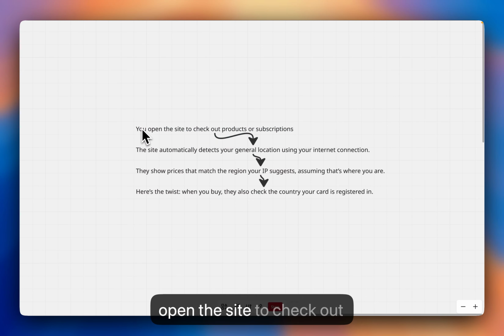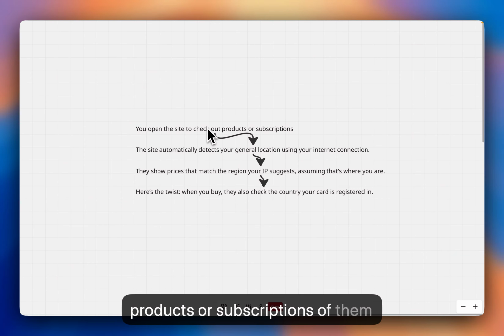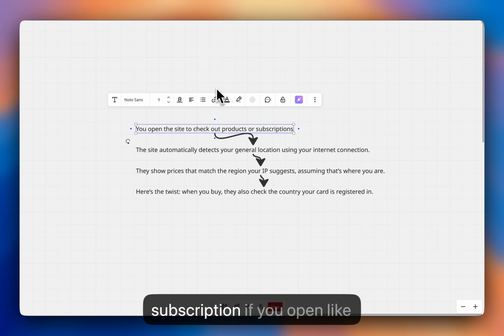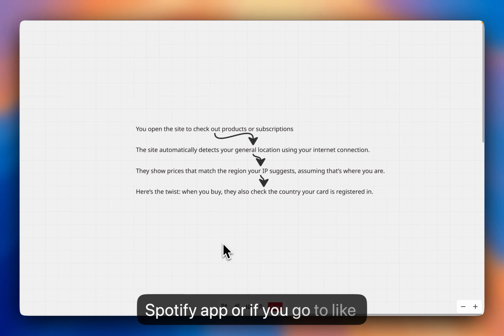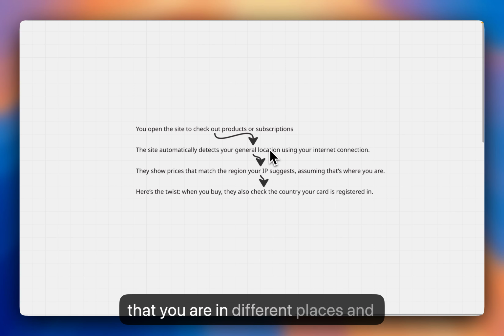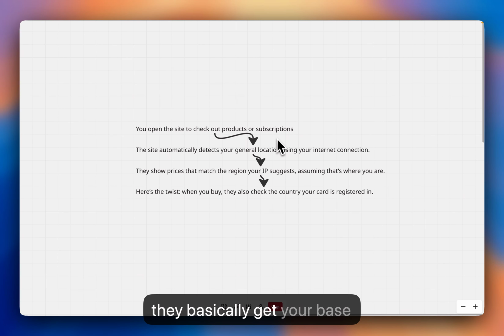First of all, you open the site to check out products or subscriptions. So say you go to a Spotify subscription, if you open the Spotify app or go to Spotify.com, that is the first step. Then the site automatically detects your general location using your internet connection. This is something called an IP, and different IPs basically mean that you are in different places, and they get your base location off of your IP. Then they show the prices that match the region your IP suggests, assuming that's where you are.